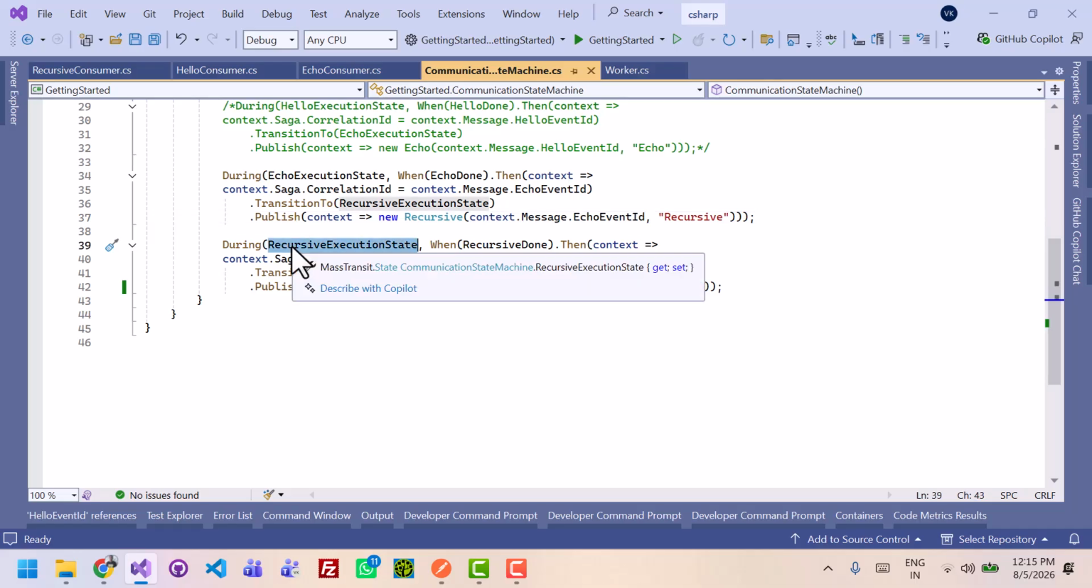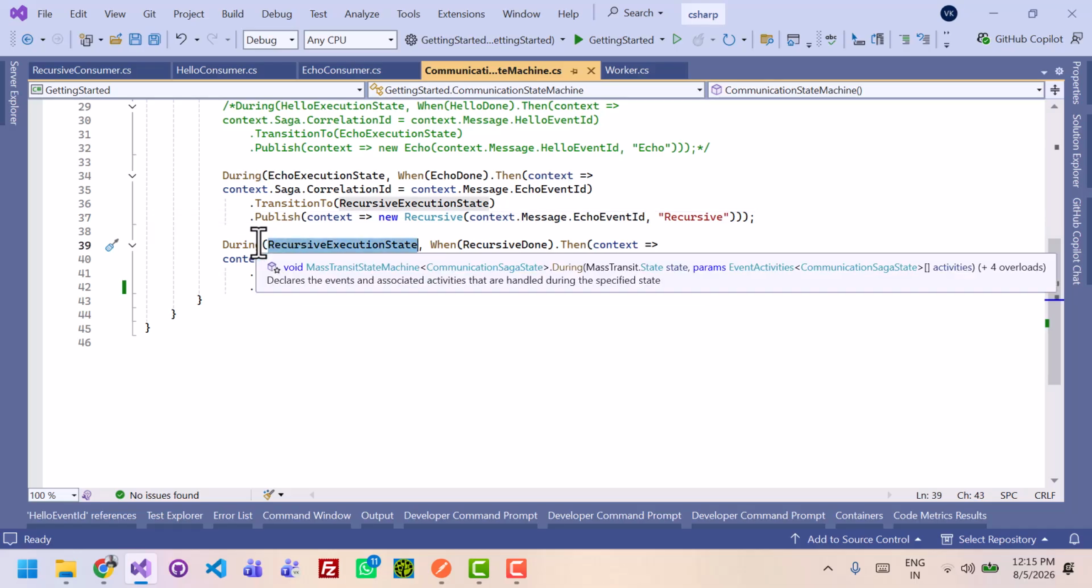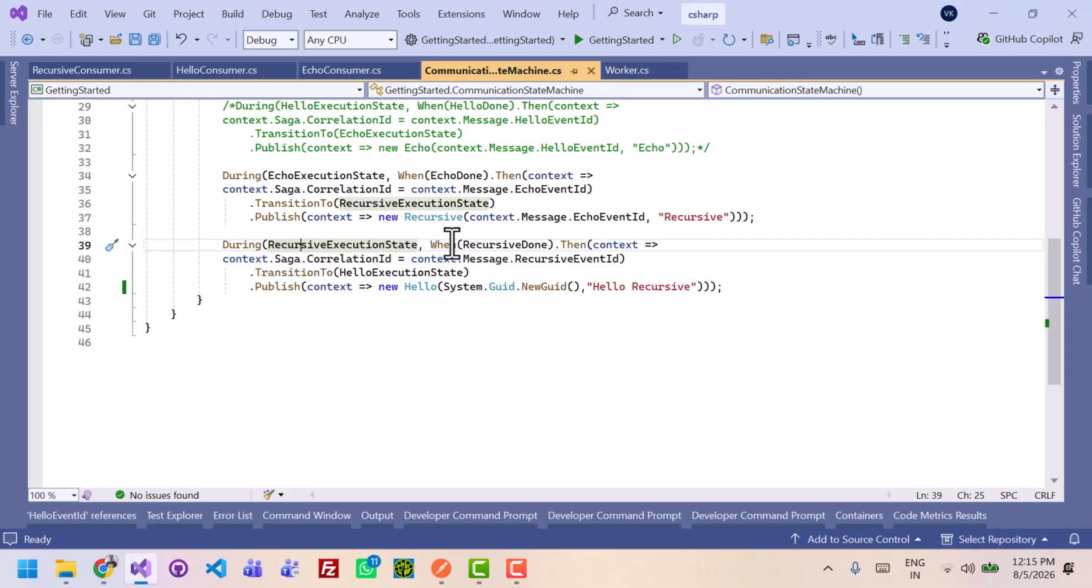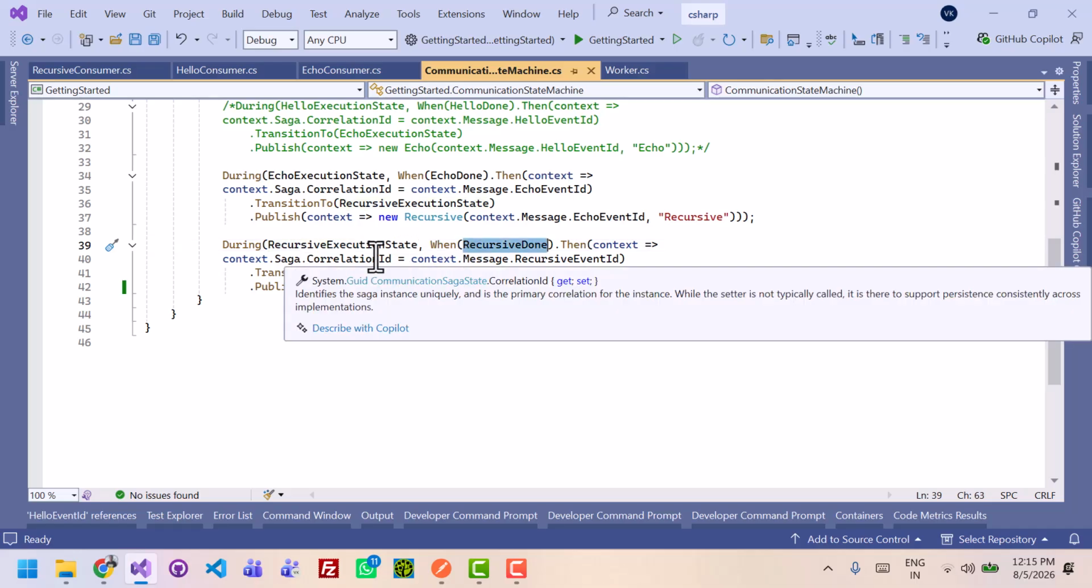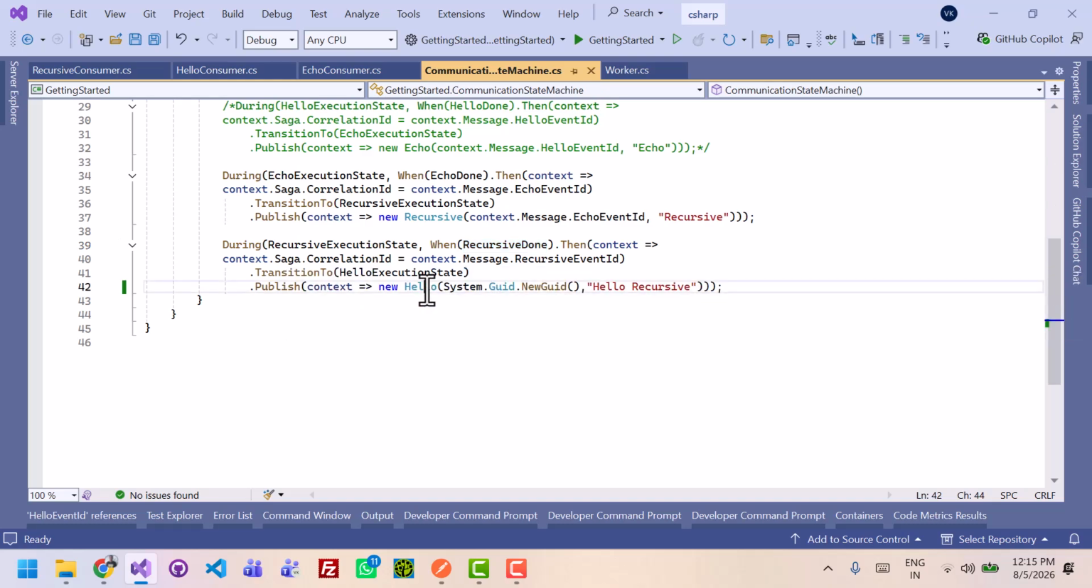Saga receives it, recursive state done, and if it is done, then it publishes hello again and transitions to that hello execution state and here hello recursive. Now you might be wondering how I am going to stop this recursive.